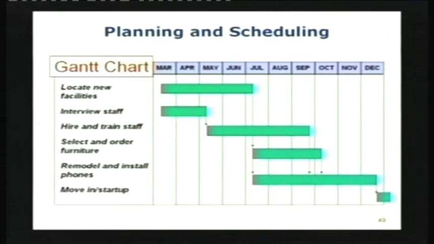Then, of course, you'll remodel the facility and so on and so forth. And the last part is when you move in and do the startup. So this is the total project. This obviously is a snapshot view.